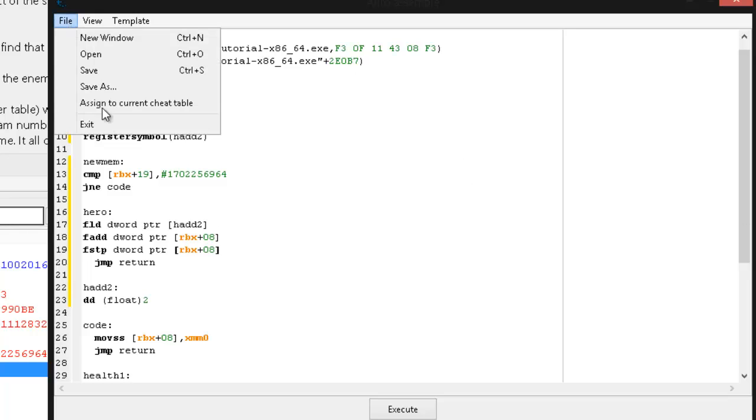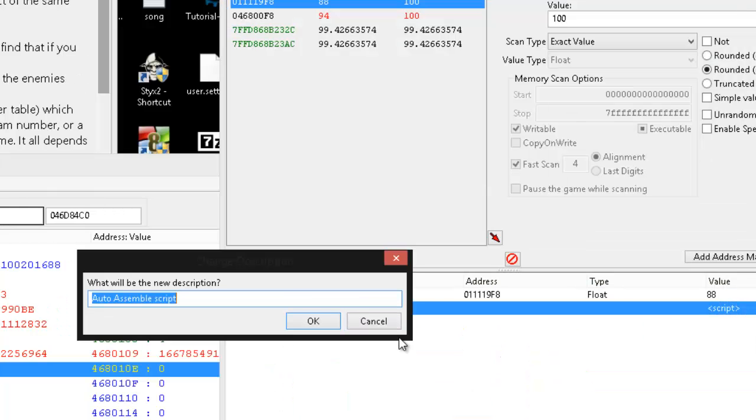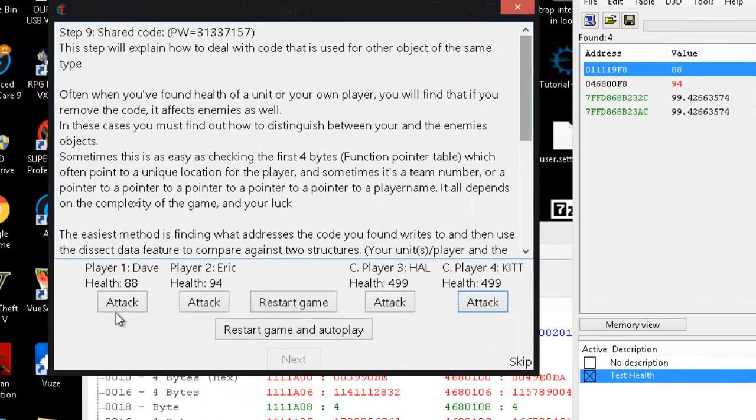So let's go ahead and add that to the cheat table just to make sure that it's going to work. We're going to put this as test health. It lets us know that it's still in test mode, that we need to work on it some more. And let's just go test Dave. Everybody else should be jumping down and still losing health. You see Eric is, you see Hal is, and Kit, but Dave should be going up. And you see that he is, and he's going up by 2s. Look at that. Alright.